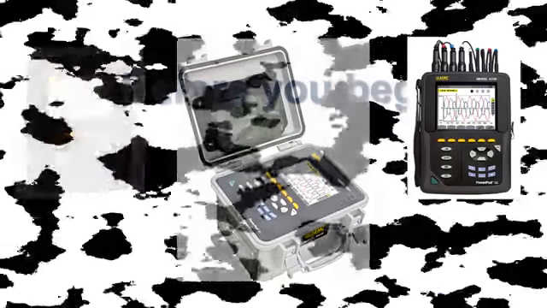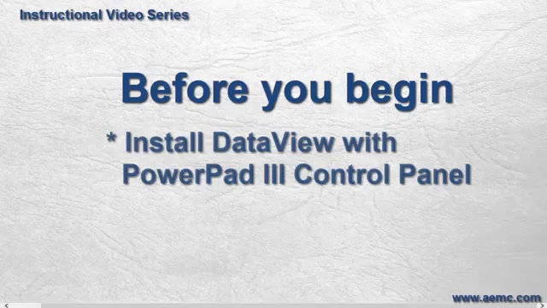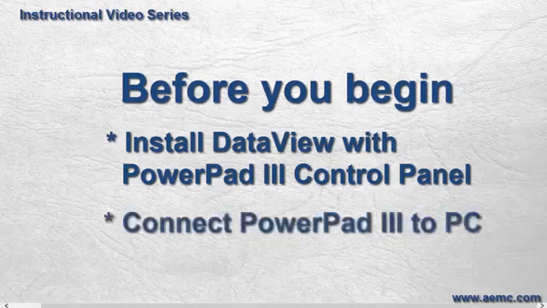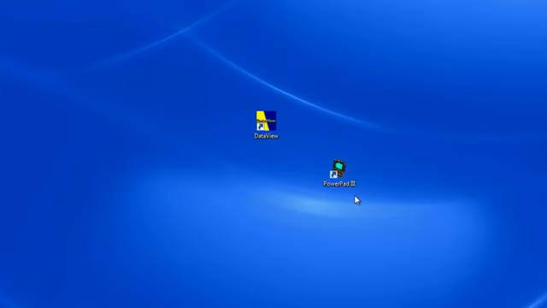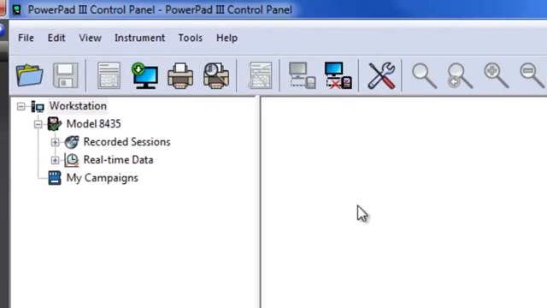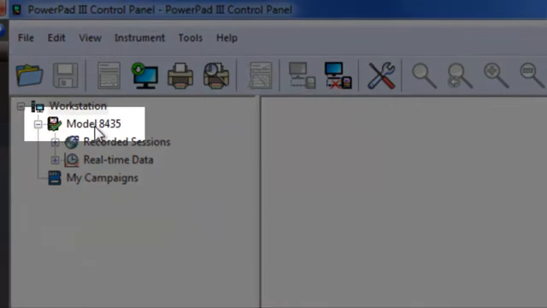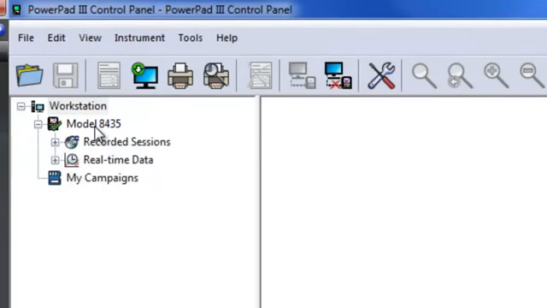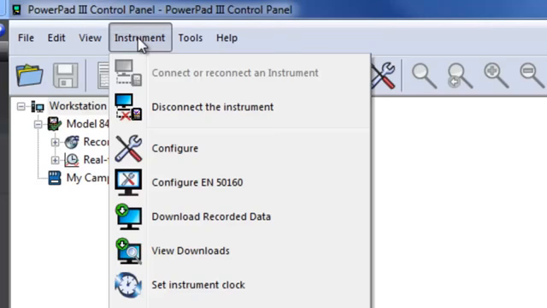To use this feature, ensure that the latest version of DataView with the PowerPad III control panel has been installed on your computer, and that your PowerPad III instrument is powered on and connected to the PC. The online help that comes with DataView explains how to do this. Start up the PowerPad III control panel by clicking its icon on your desktop. Ensure that your instrument is connected by looking for the green check mark next to its name in the navigation frame. If a red X appears instead, connect the instrument now by clicking Instrument on the menu bar and selecting the option Connect or Reconnect an Instrument.